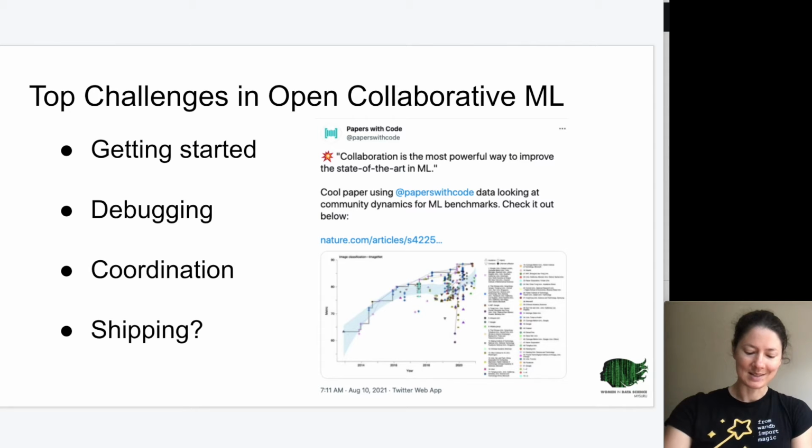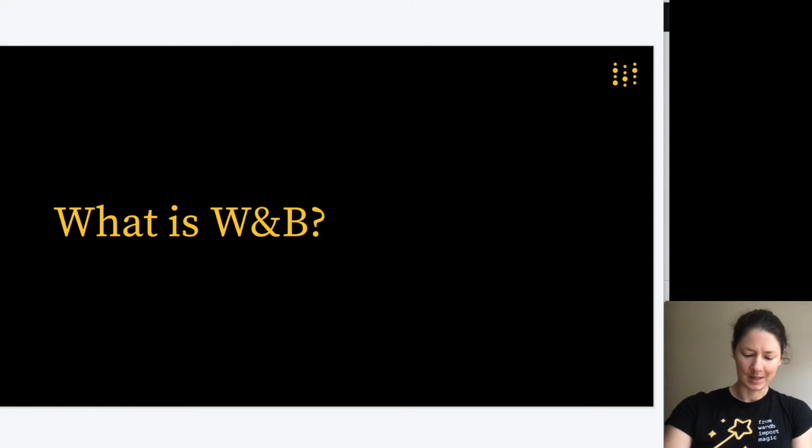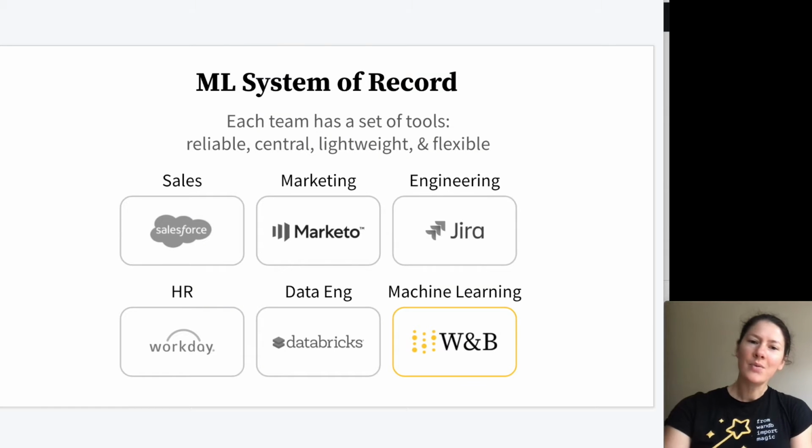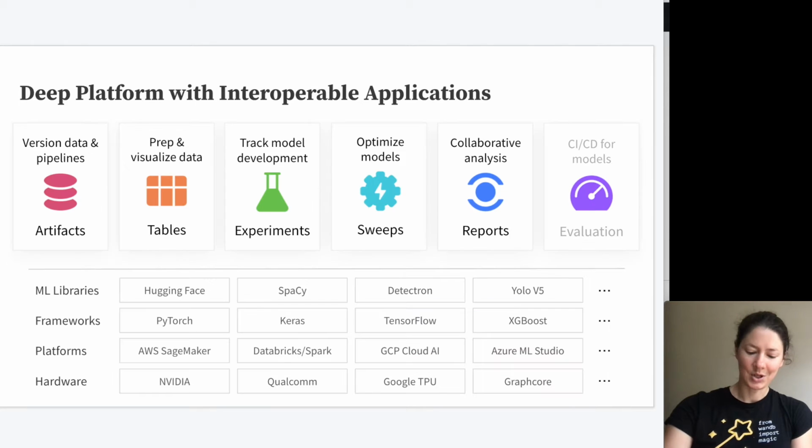A tool like Weights and Biases can help machine learning practitioners with all of these steps. So what is Weights and Biases? In case folks aren't familiar, it's a system of record. You can think of it as you would of Salesforce for a sales team or Jira for an engineering team to track and organize everything they do. Machine learning teams can use W&B as a lightweight and flexible developer toolset, and we're framework and infrastructure agnostic. So whether you're using PyTorch or Keras for TensorFlow or XGBoost, whether you're running locally on GCP or AWS, you can use Weights and Biases.